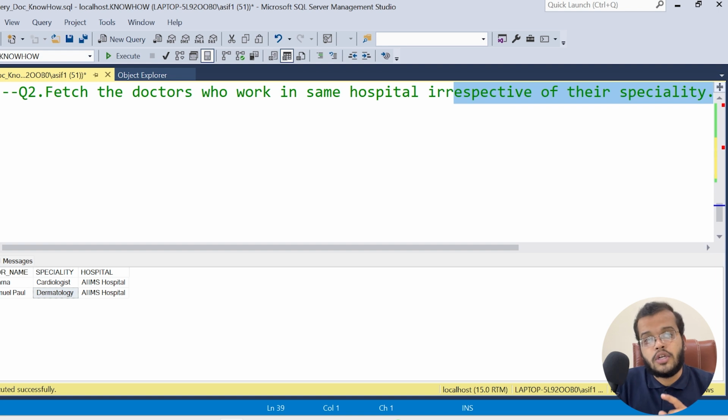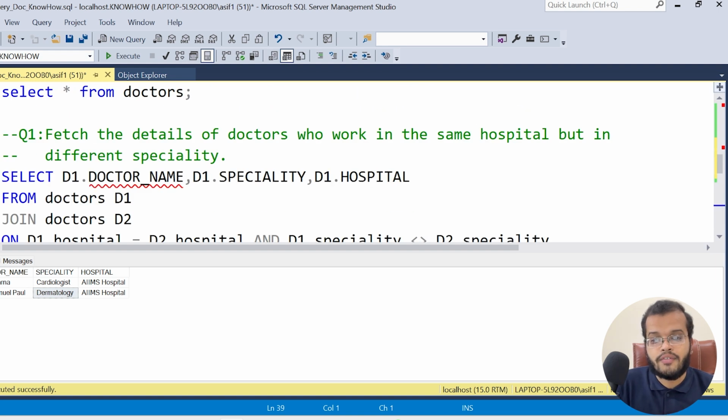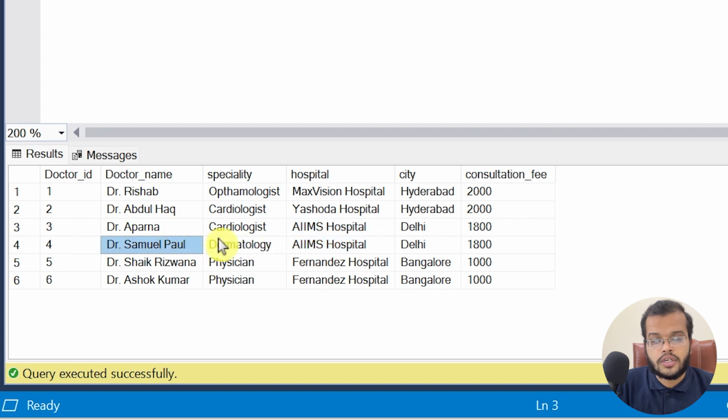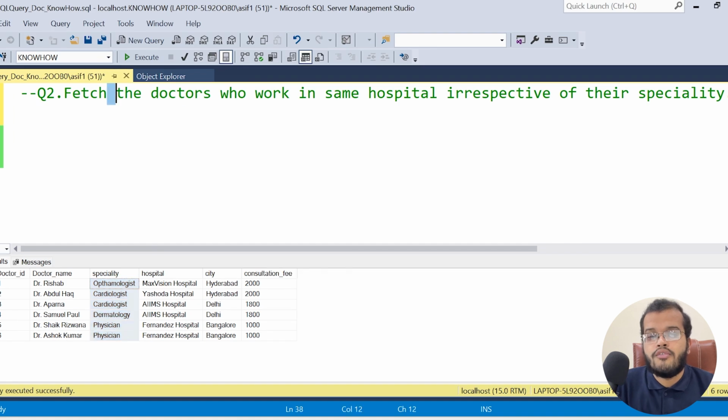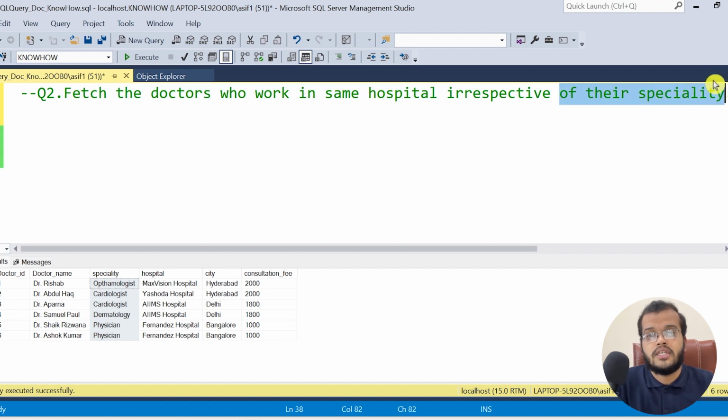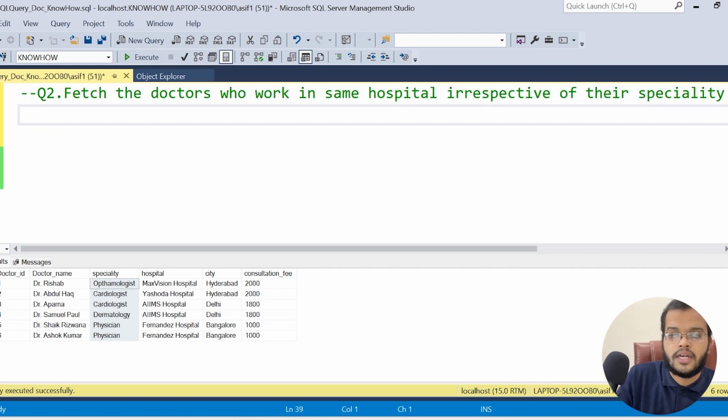So irrespective of their specialty, for example, if I retrieve the table, from Ames Hospital we have 2 doctors, from Fernandez Hospital we have 2 doctors. The specialties might be different, but what is the question here? Fetch the doctors who are working in the same hospital irrespective of the specialty. I don't want to see the specialty, just show me the doctors who are working in the same hospital. For this, let me write a query.